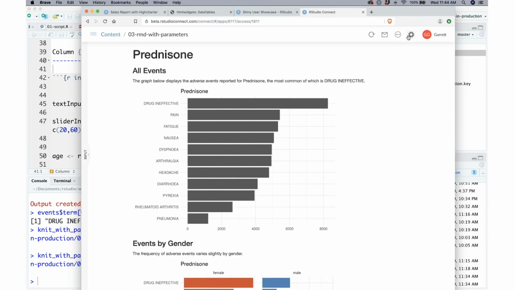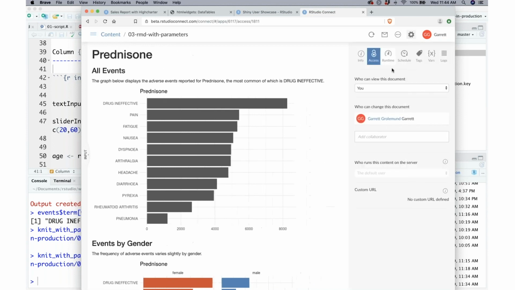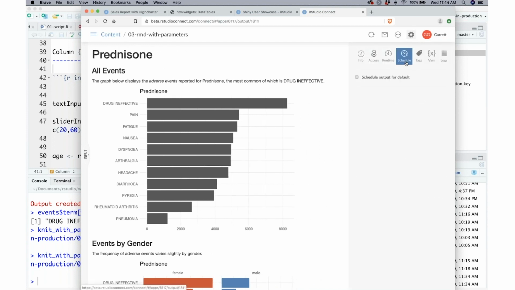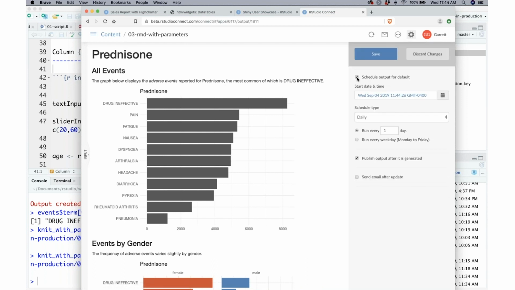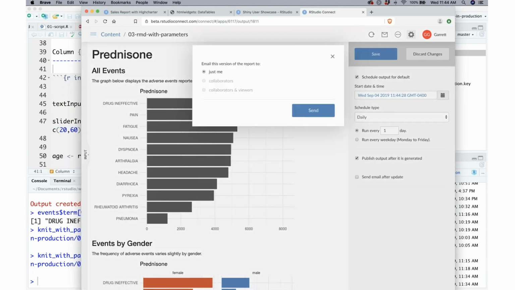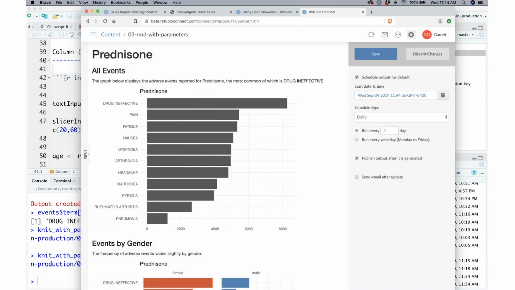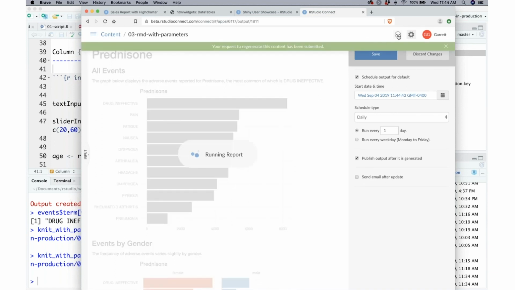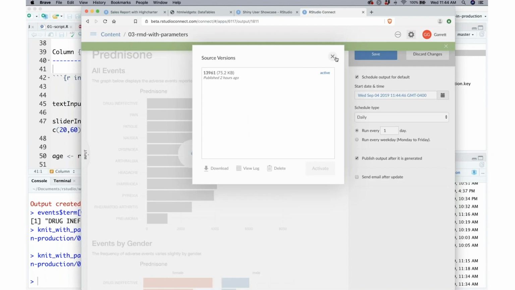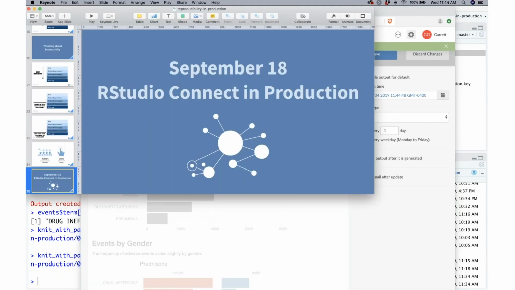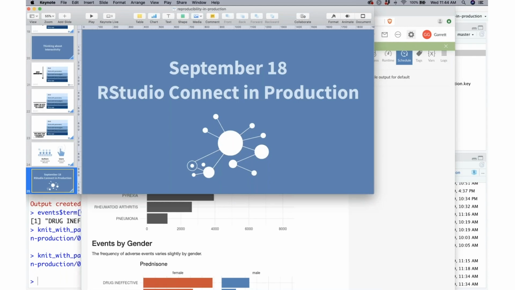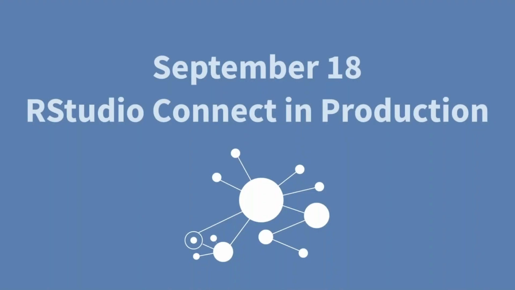The other thing is, since all the code's here to regenerate this report whenever I want, it'd be very easy for me to do things like schedule it to be updated whenever I know that the data itself is getting updated. It'd be very easy for me to update this report and automatically email it to my collaborators every Monday or Tuesday. It'd be very easy to see how people have been interacting with this report, or how this report has changed over time, perhaps by looking at the version history or something else here. We'll learn all about that in 2 weeks in the RStudio Connect in Production webinar.